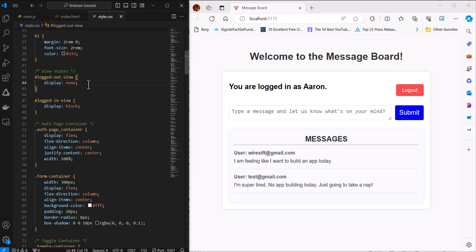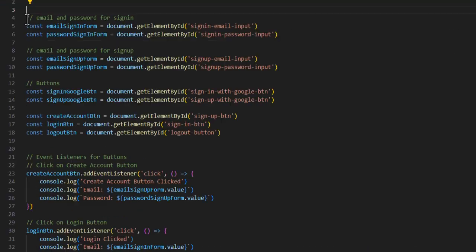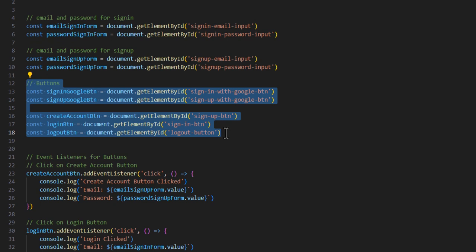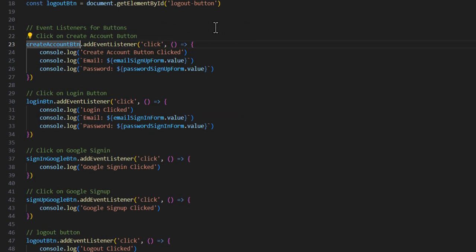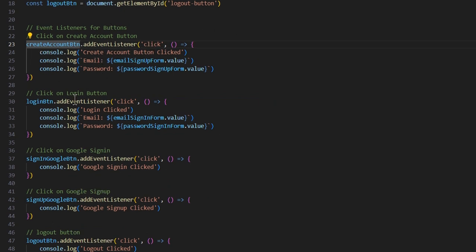Now, I'll admit this is not the most beautifully designed message board you've ever seen, but this is a tutorial on Firebase, not on UI, so this will do for our purposes. The last thing I want to show you in this code is the JavaScript. I set up variables here to target the inputs in the login and sign up form, and to target the buttons for logging in, signing up, and logging out. I also created event listeners for all the buttons when they're clicked. Right now we just have some console log information so that we can test that it's all working.